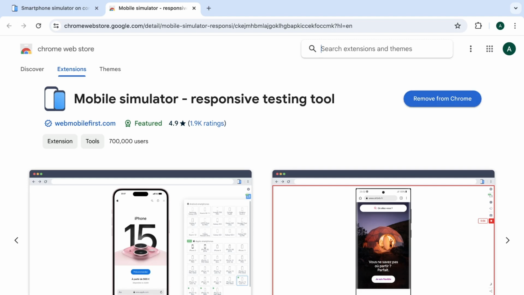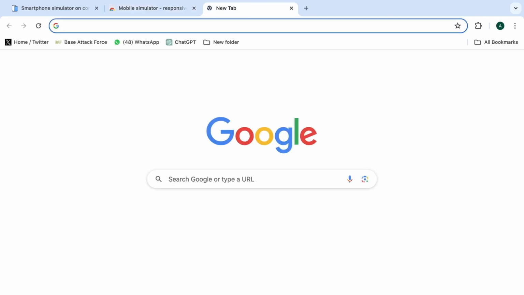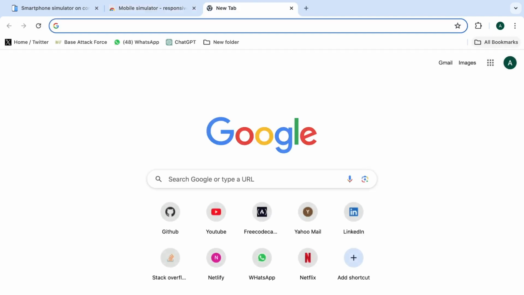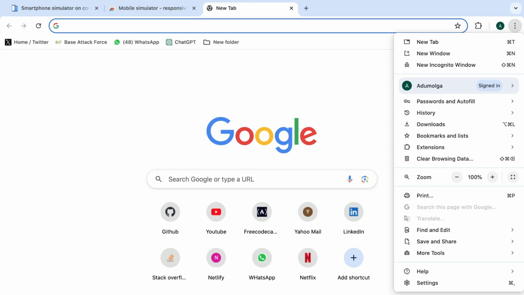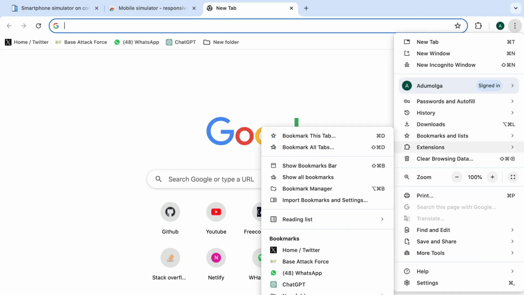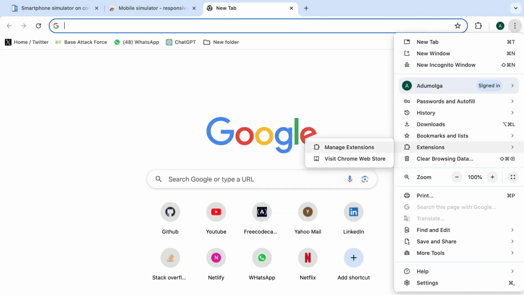All right. So once you click on it, it will take a few seconds to add this particular extension to your Chrome. And once that is done, I want us to head back to Chrome. You can click the three dots, and then head to extensions and then manage extensions.